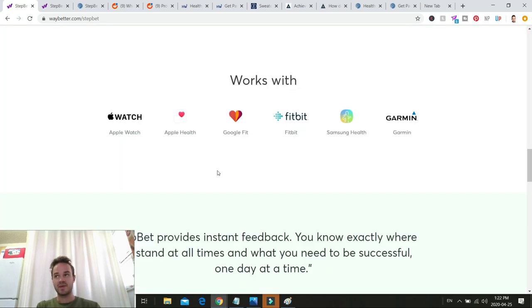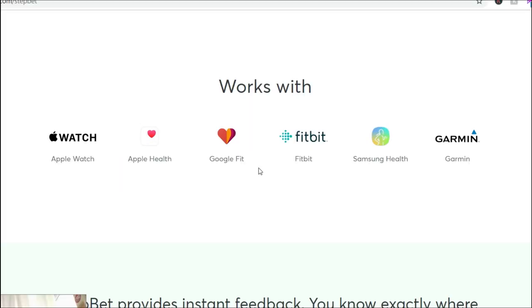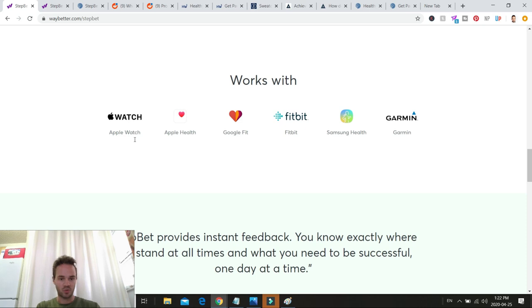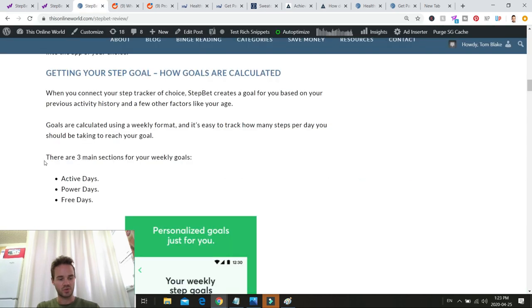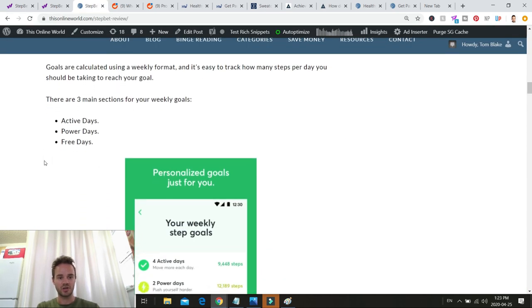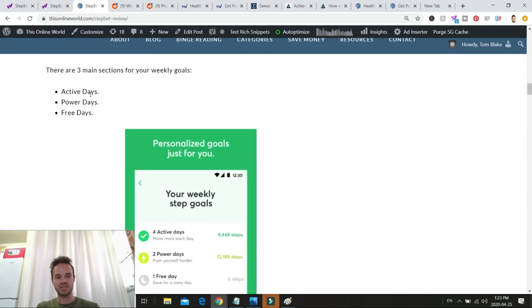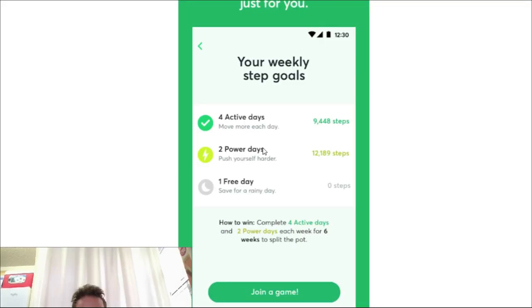The way StepBet basically works is you connect a fitness device to StepBet, so be it an Apple Watch, Apple Health, Google Fit, Fitbit, Garmin, it works with pretty much any device. Based on that, you're given a weekly step target. So it analyzes your previous workout history, your previous activity levels, and gives you a weekly step target. What StepBet then does, once it's calculated your goal, is it breaks your weekly step goals into three main sections. You have active days, power days, and a free day.